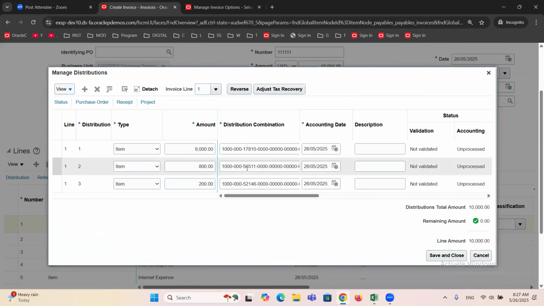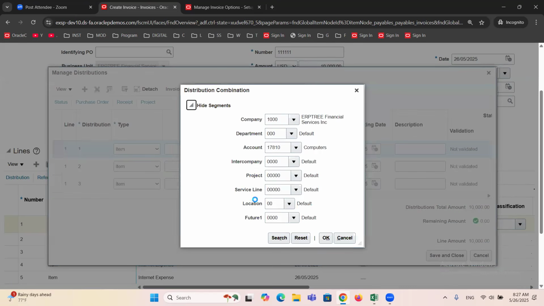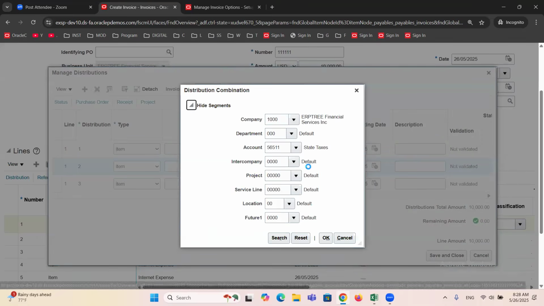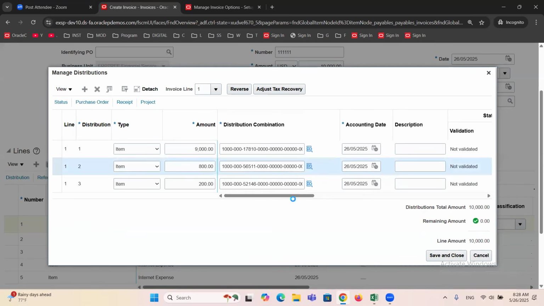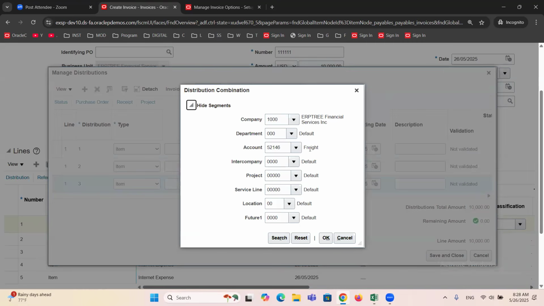Now click on distribution so that you can see how this amount is going to be distributed with the help of the distribution set. As per our distribution set, we have these 3 accounts, and this is how the amount is going to be distributed: 90% to computers account, 8% to tax, 2% to freight. You can just click and see which account: the computers account, tax account, and freight account.